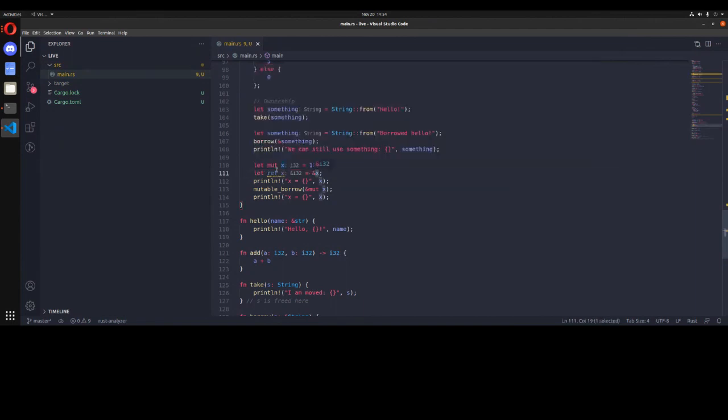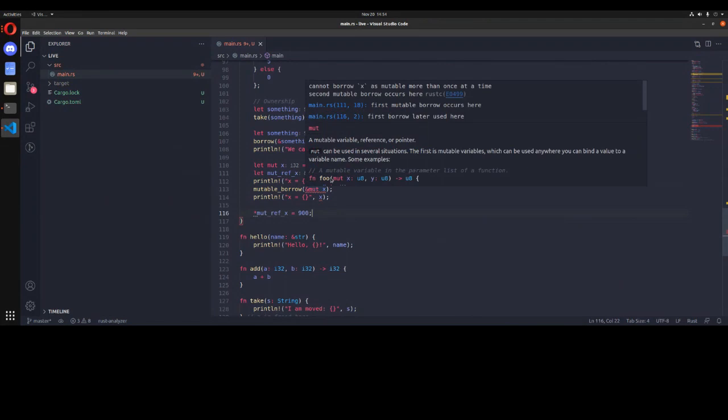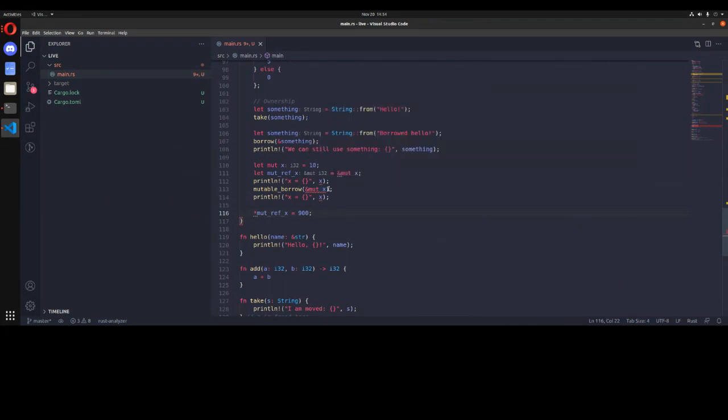But what I can't do is take a mutable reference to x more than once. If I take a mutable reference here, it's actually not angry because we don't use it at the same time. So we'll say mutable reference to x equals 900. If I do this, I get an error. And as it says right here, we can't borrow x as mutable more than once at a time. So this is because we're borrowing it here mutably, and then we're borrowing it mutably here again.